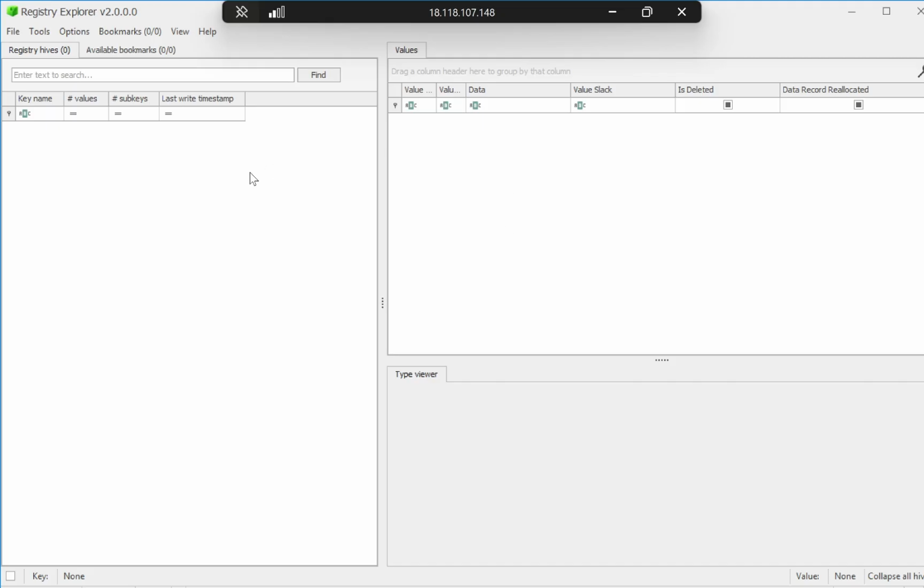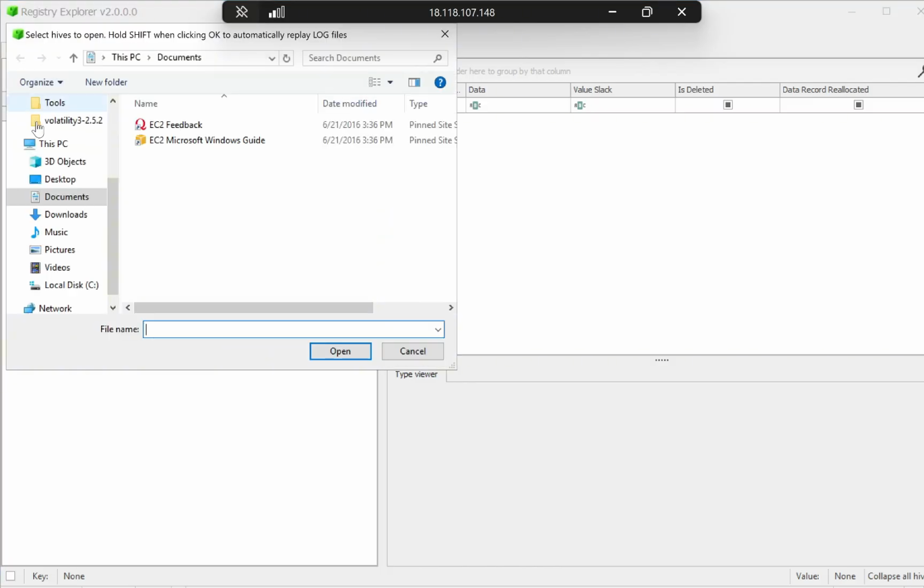Okay, so this is the interface you see once you've loaded Registry Explorer. What we are going to do is load the system hive, that would give us that information from the USB store key. So when I get there, I will explain what that means, right?